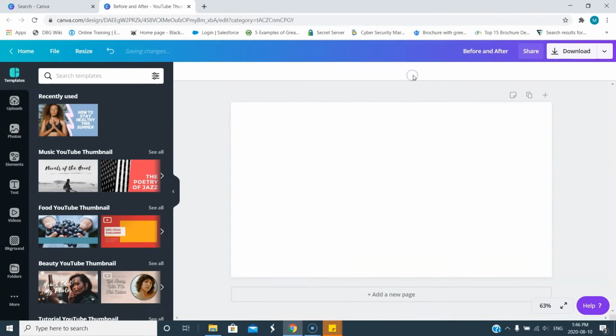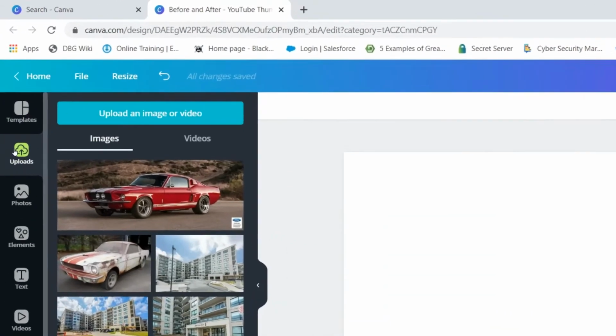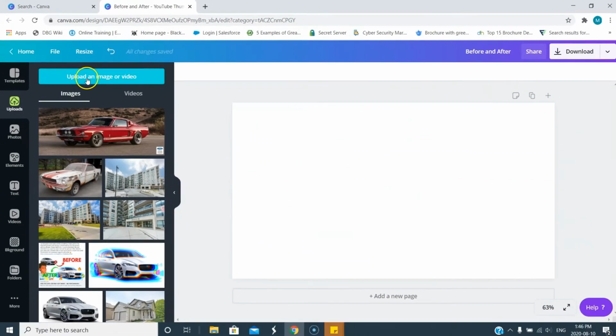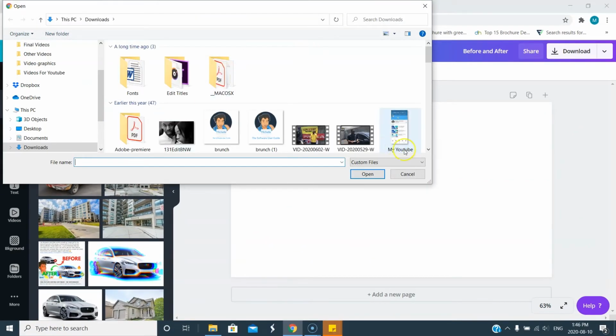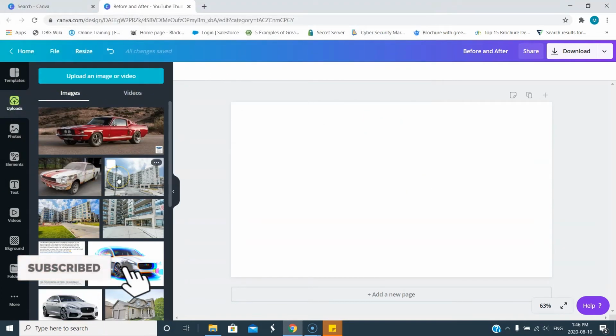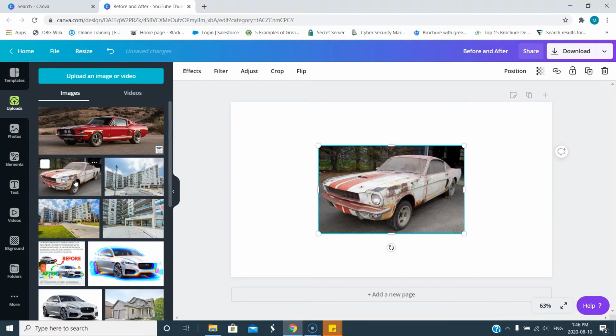Okay, so let's begin. I've already started with the images that I want to use today. So I have two versions of an old Mustang. And we're going to use these for the before and after thumbnail. So for you, if you want to add images to Canva, hit uploads, upload an image, bring your image in, and you'll be able to bring it into this library, which is great because it saves all of your uploads. So you don't have to go and try and find that image again, which is great.